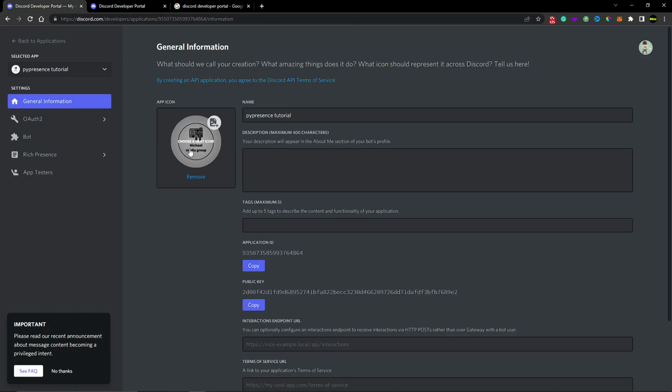Next you can select your app icon and give it a name. The name will be where your game name will be. I called this pypresence tutorial. You can name it whatever you want. Now we can leave this page for now. There will be the application ID that we will need in a bit.